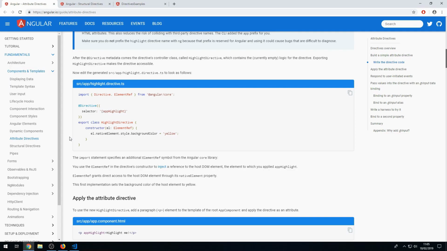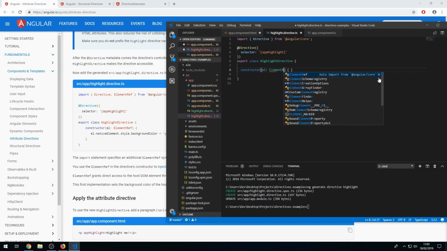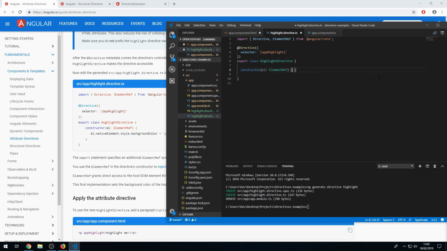So to get a reference to the element that the directive is being applied to, we can within the constructor get the element, okay, and here we can now change properties on that native element. So we can do dot native element dot style dot background color is equal to yellow.